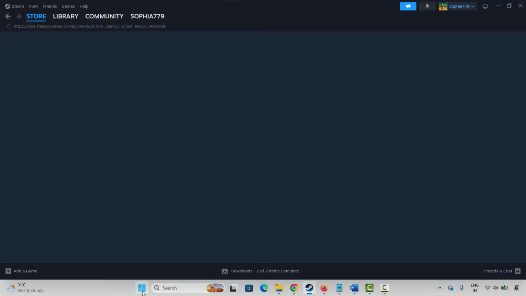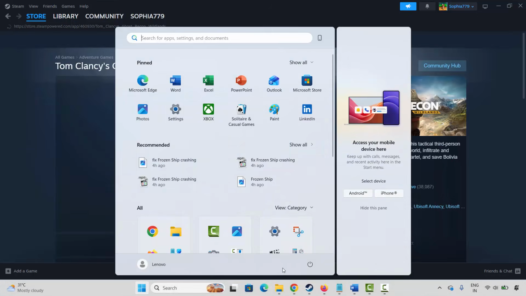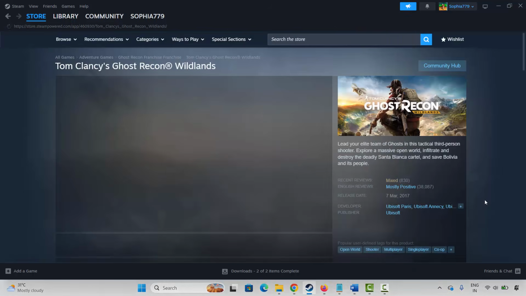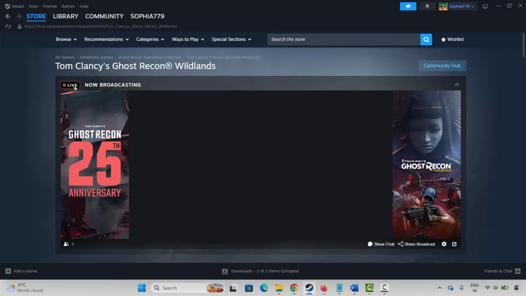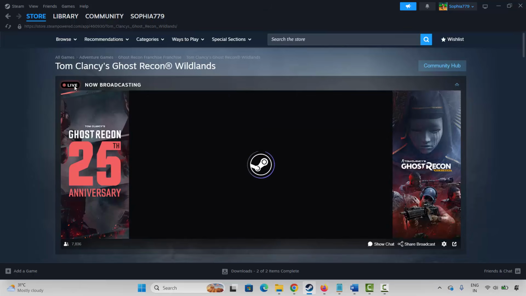For that, click on the Windows icon. After that, click on power and then select restart. This will restart your PC. Once your PC restarts, launch Steam, log into it, and again reinstall Tom Clancy's Ghost Recon Wildlands game, and then click on the play button to check if the game is opening or not.